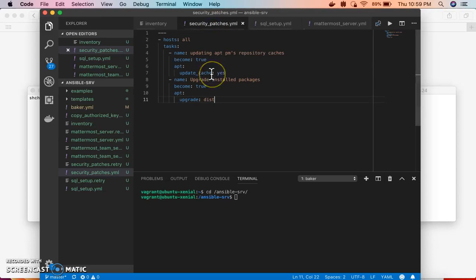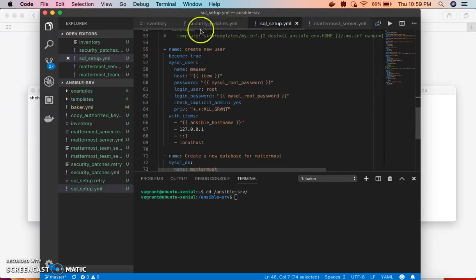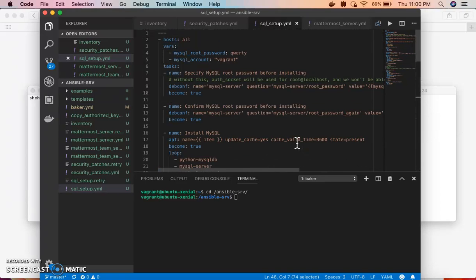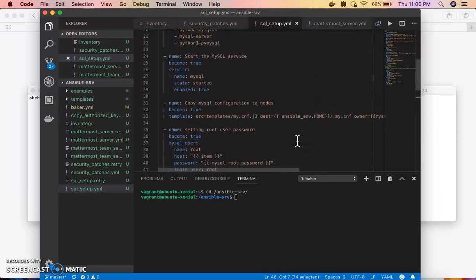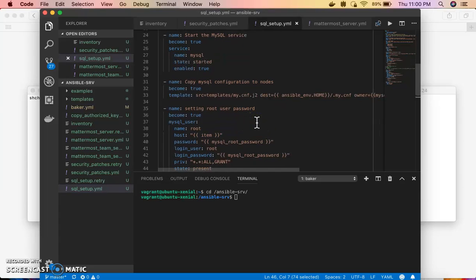So the first one is a simple security patches upgrade for the web server. Here we are updating the sudo apt-get caches so that it downloads the latest packages, and we are also upgrading with apt-get. And the second script will set up the SQL database, create an SQL connection, and make a Mattermost user which we can use later on.